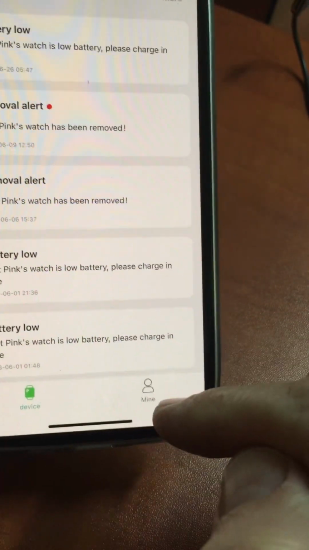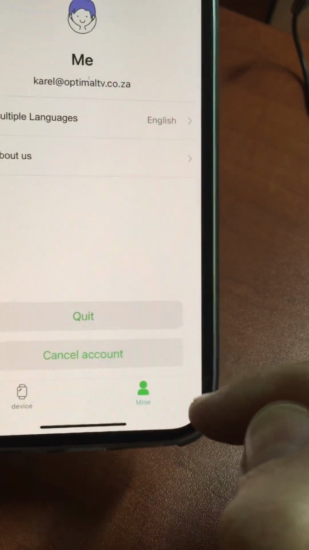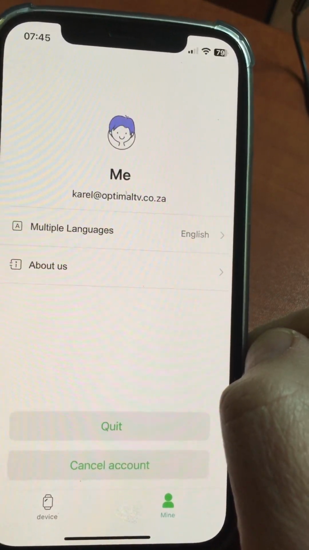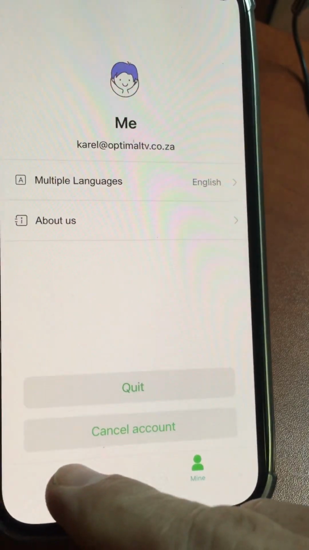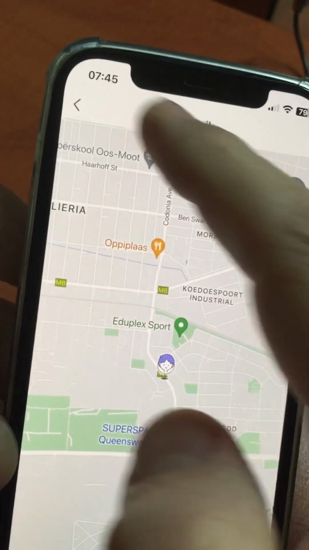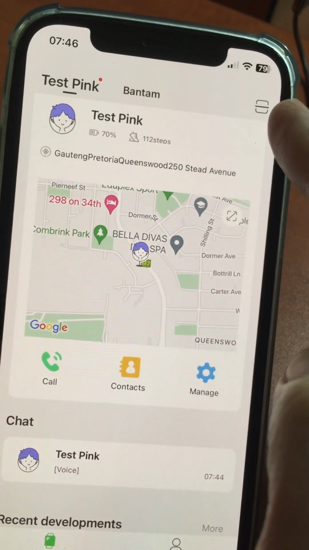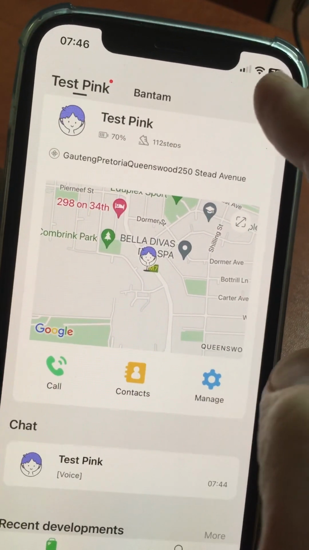And then at the right bottom, you have the Me selection. If you select that, it will give you more information about your account, and you can also set language, and there's a bit more information about the developers. In the left bottom corner, if you press that one, you will be able to go back to your devices. To add a device, you can select the top right hand selection, and you can then scan the QR code and set up another watch, another device.